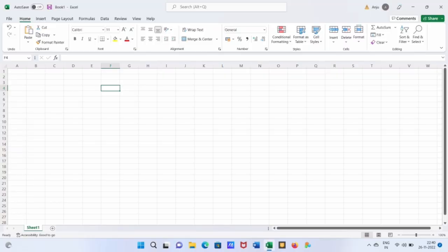There are a number of tabs. First one is the File tab, then Home tab, Insert tab, Page Layout tab, Formulas tab, Data tab, Review tab, View tab, and Help tab. Now the Home tab is open, and every tab carries different tools, and the tools are categorized in different groups. You can see the Home tab is open and it has different groups.